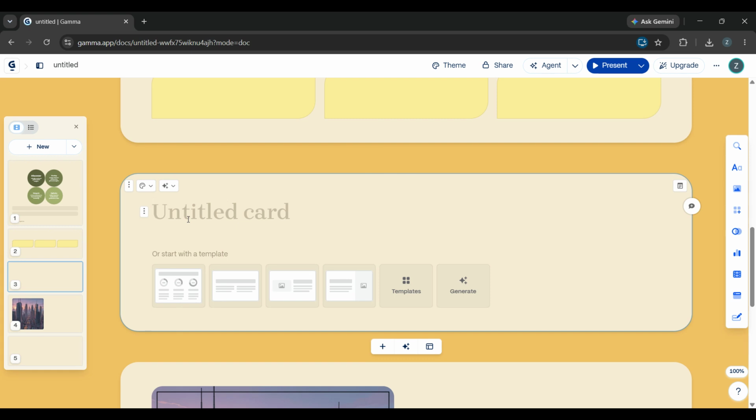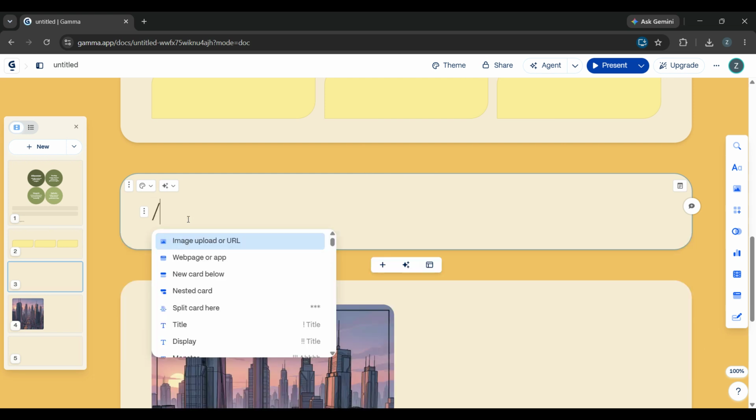Now click on the exact spot in the presentation where you want the quote box to appear. This is important because Gamma lets you place elements very precisely, so choosing the right location will help your slide stay clean and organized. After placing your cursor, type a /, which is the slash command shortcut in Gamma.